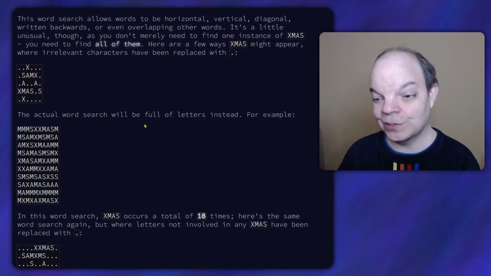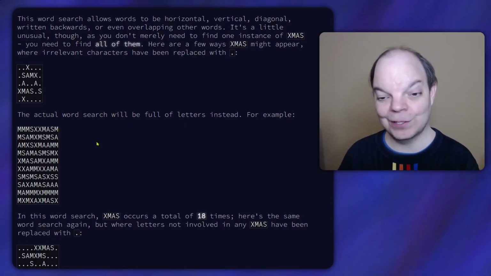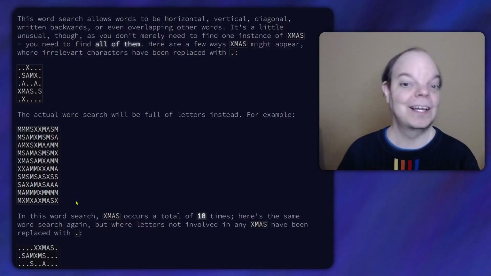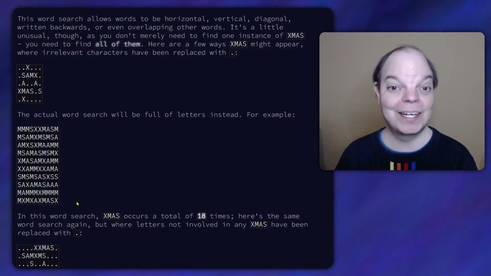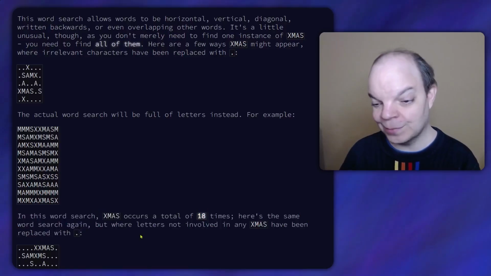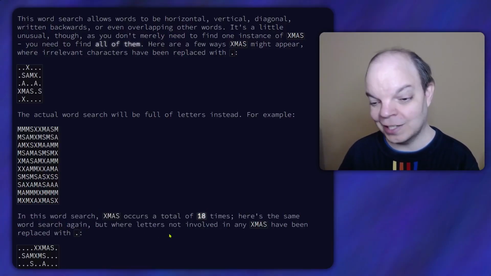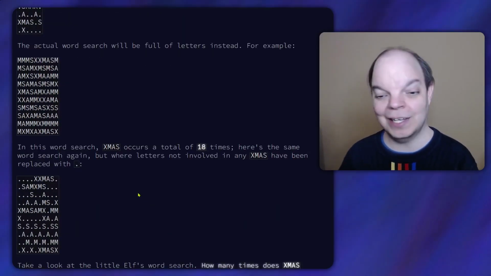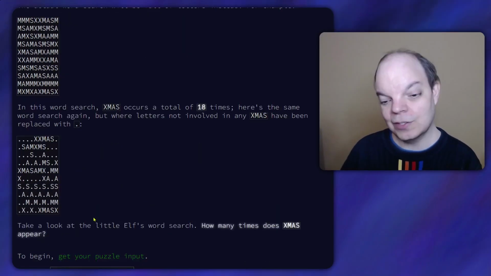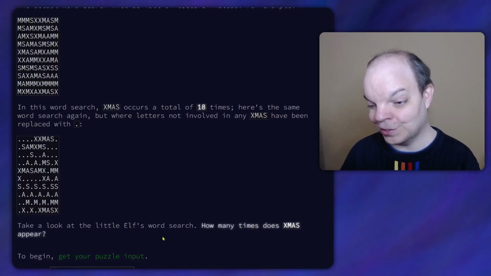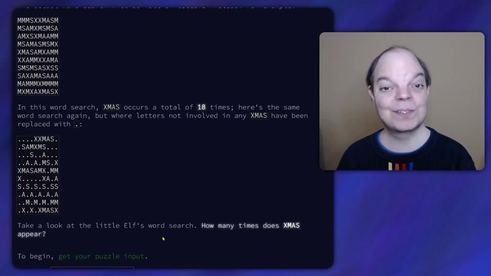The actual word search will be full of letters instead, for example like this. Okay, and all of these letters are X, M, A, or S. In this word search, Xmas occurs a total of 10 times. Here's the same word search again, but where letters not involved in any Xmas have been replaced with dot. Okay, take a look at the little elf's word search. How many times does Xmas appear?